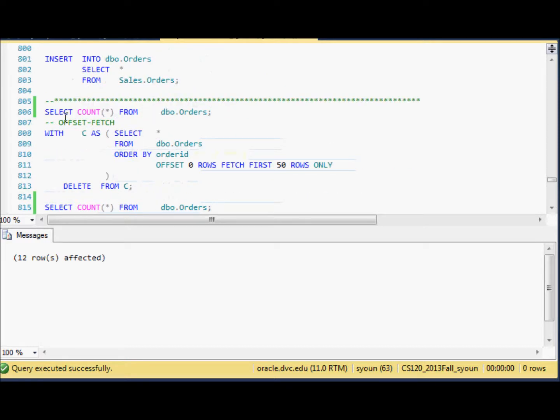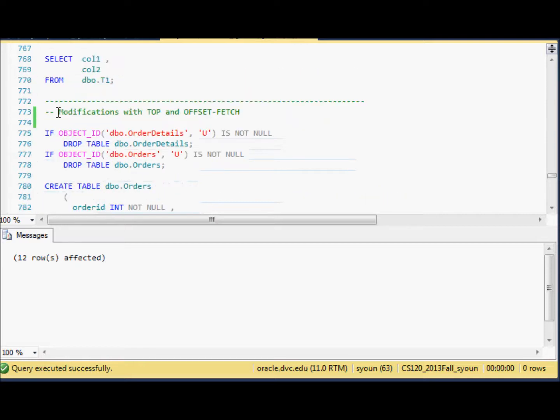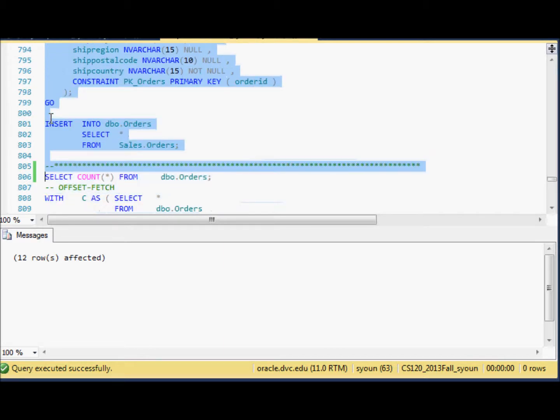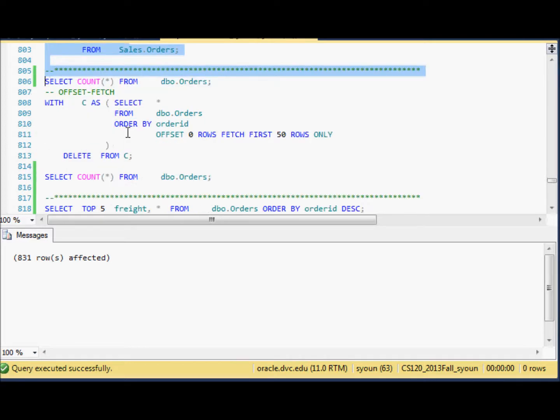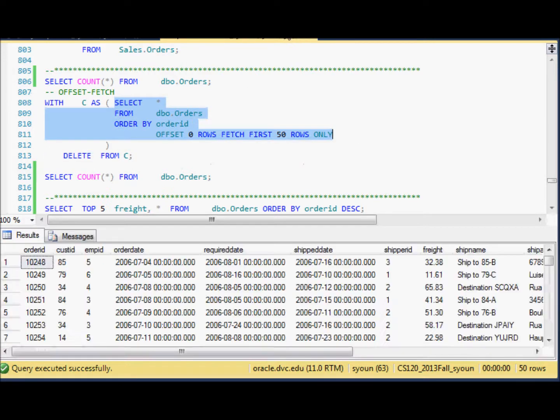You can also have the built-in fetch. 831 records affected, added records into the orders table. Now, here's the way to select records for removal. Inside here, select only the table. When you run this one here, it's going to grab 50 records. So by having 50 records, you're deleting the first 50 records.